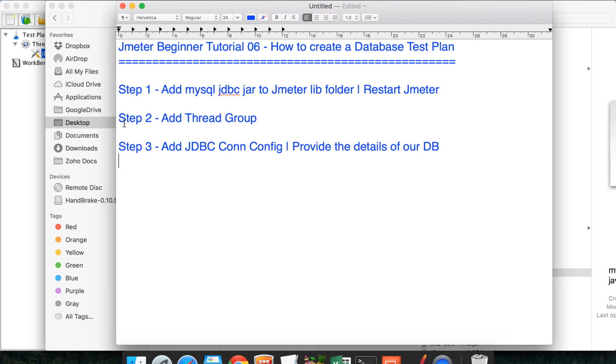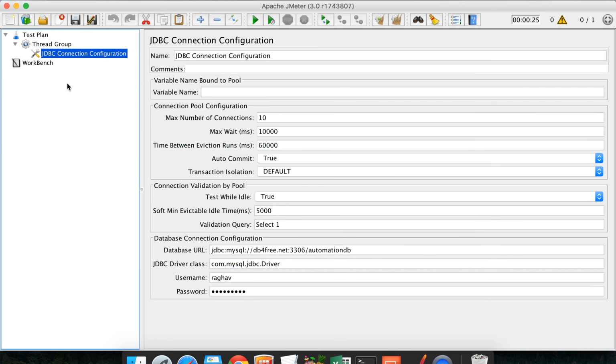Okay, so we have now added a thread group. We have also added the JDBC connection configuration, and we have given all the required fields, and these fields you can keep as default.